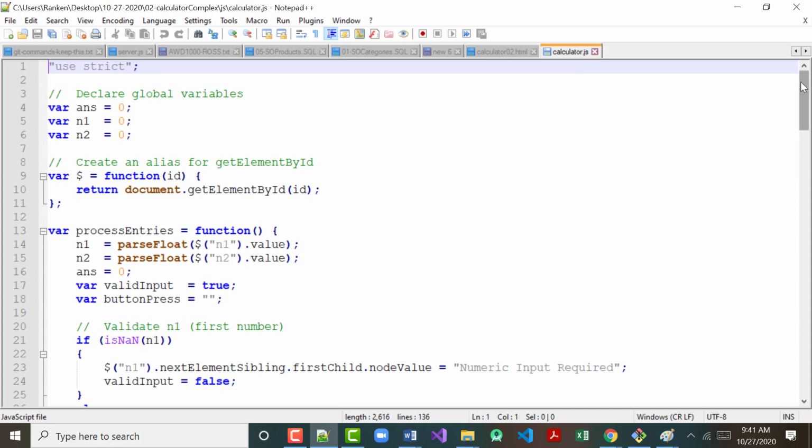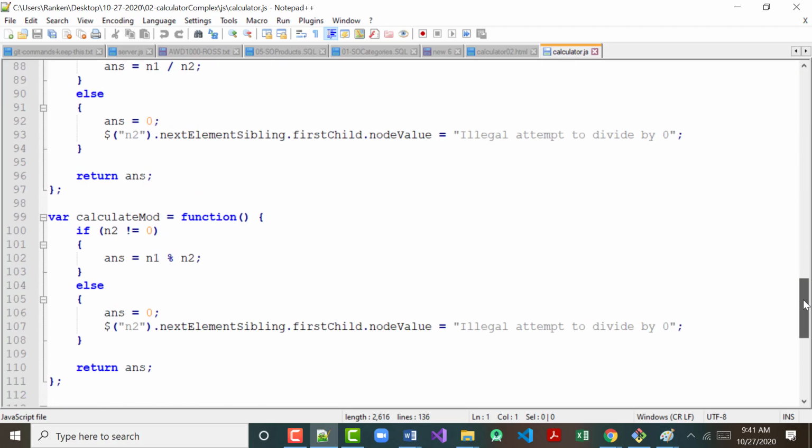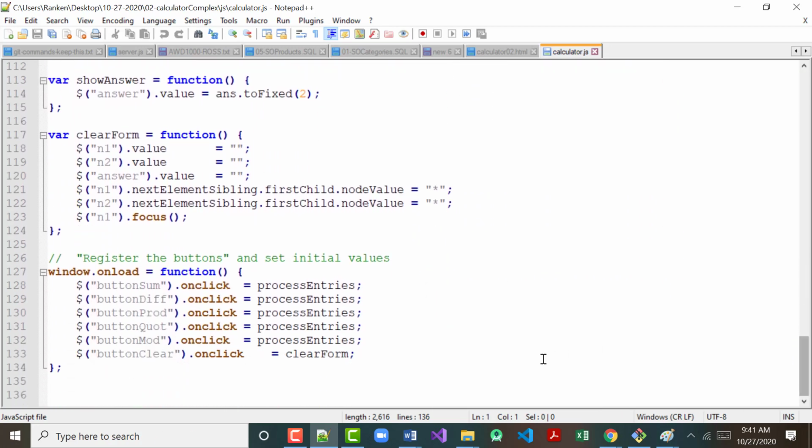First, let's go down to the bottom. I don't even worry about any of this. Let's go down to the bottom. This says that if I click the sum button or the difference button or the product button or the quotient button or the modulus button, any of these 5 buttons, then call the process entries routine. Does that make sense? Again, I call that registering them. This says whenever I click the clear button, call clear form.